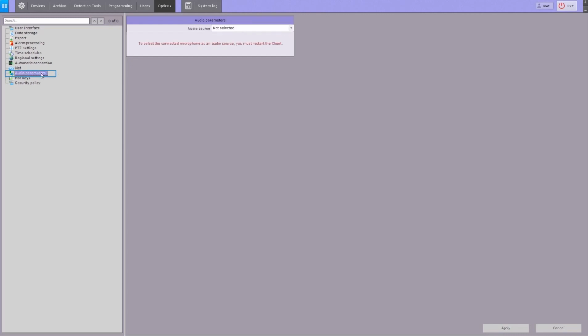These parameters are applied to voice communication between the client's microphone and the camera speaker. In the audio source field, select the system device to be used as the sound source. Click Apply. Audio parameters are now configured.